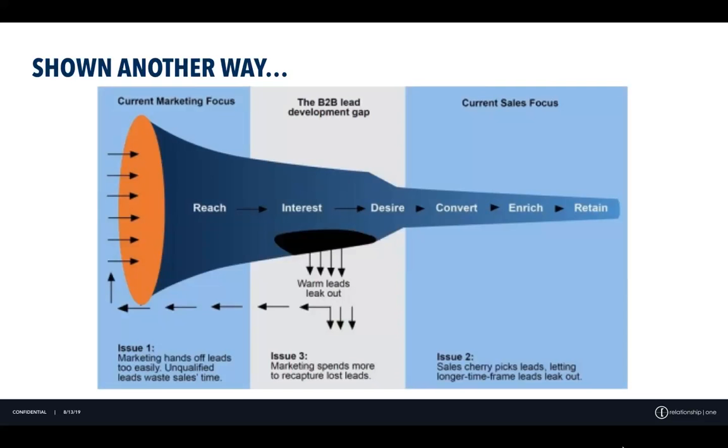What that leads to is the lead development gap that you see in the gray right along the middle, where all of our warm leads leak out because sales doesn't see them as an immediate dollar and marketing has sent them across, but maybe a bit too soon. So our leads leak out, and then we spend a lot of time and a lot of effort to re-engage them or recapture those lost leads. And this is where nurturing comes in.